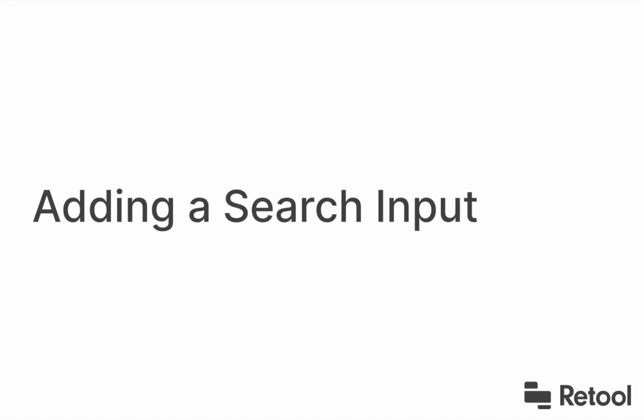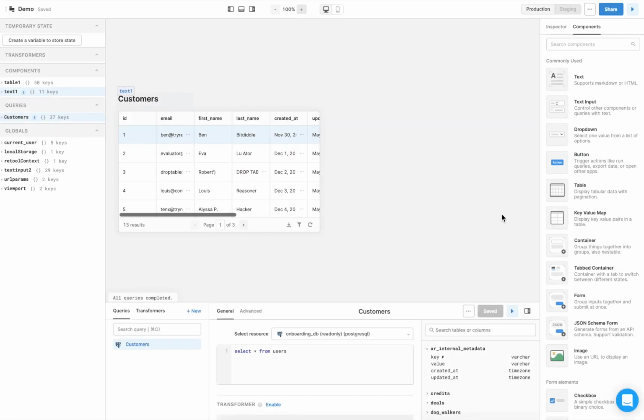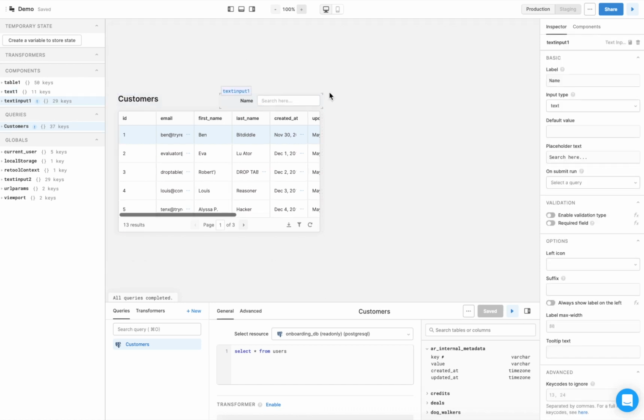Adding a search input. Let's add a text input component to this table so we can filter the data by a customer's first name. Drag a text input component from the right panel to the center canvas. Change the label name so the input's purpose is easy to understand.